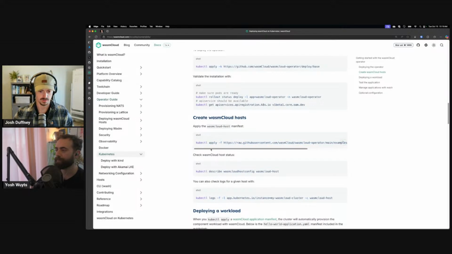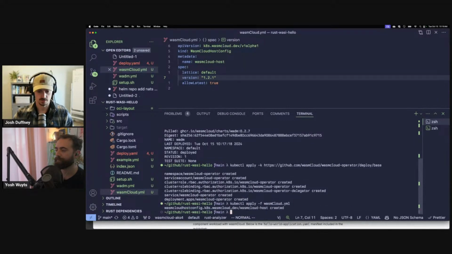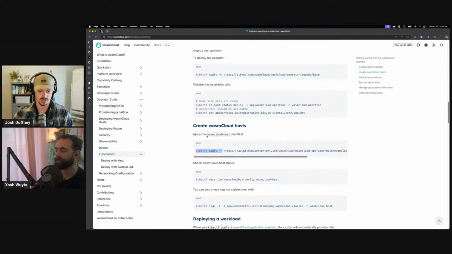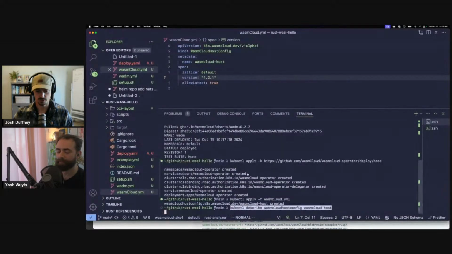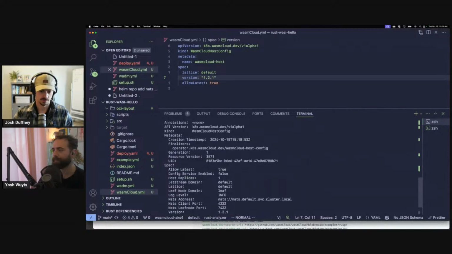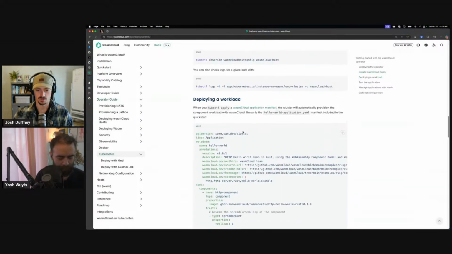Is that just an apply? Yeah. WASM Cloud. Okay, we got our host created. We could describe the host potentially. Yep. And then we can deploy the workload.